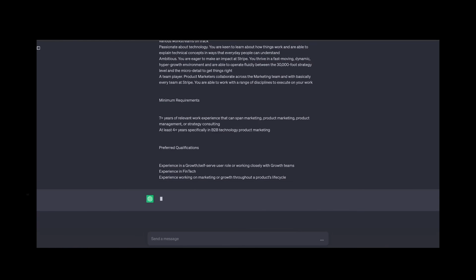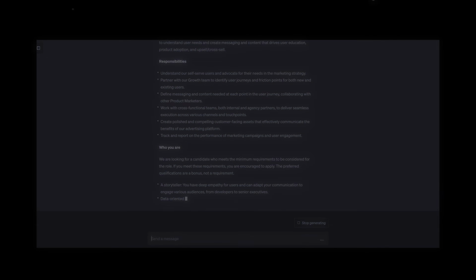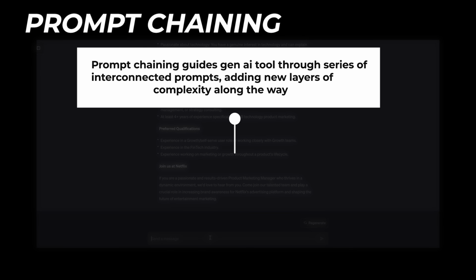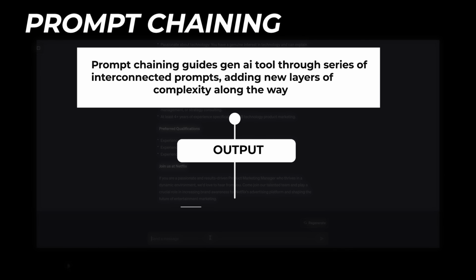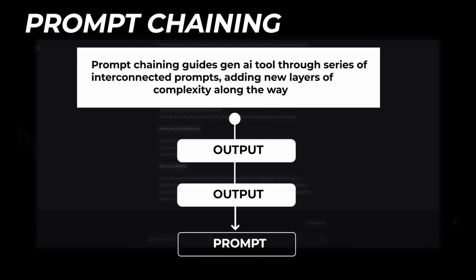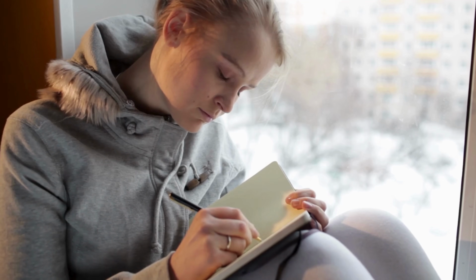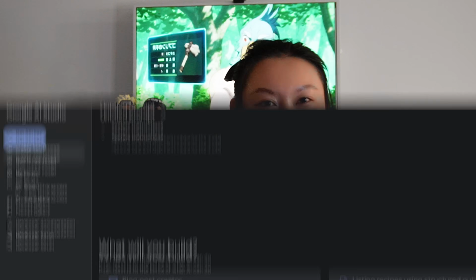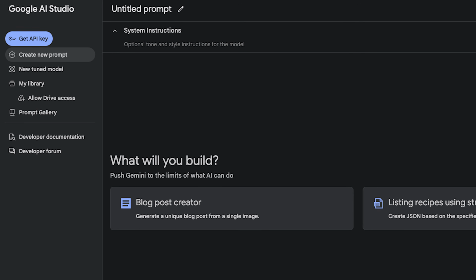So first, we're going to cover some advanced prompting techniques, starting off with prompt chaining. Prompt chaining is a way to guide Gen AI tools through a series of interconnected prompts, adding new layers of complexity along the way. For example, you're an author and you wrote a wonderful novel, and now you want to market and sell your novel. So you need to come up with a marketing plan. The course recommends you use Google AI Studio for this because it has a much longer context window because you're going to be attaching your entire manuscript.